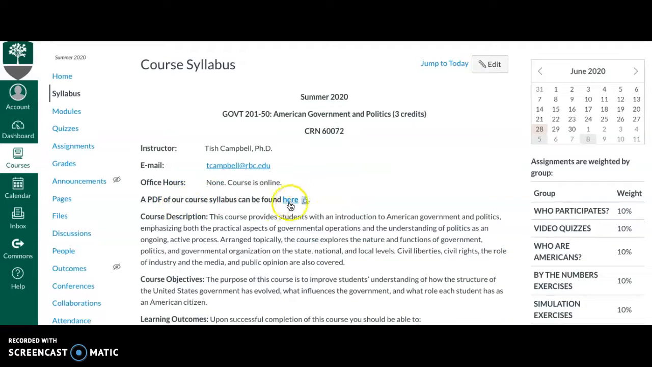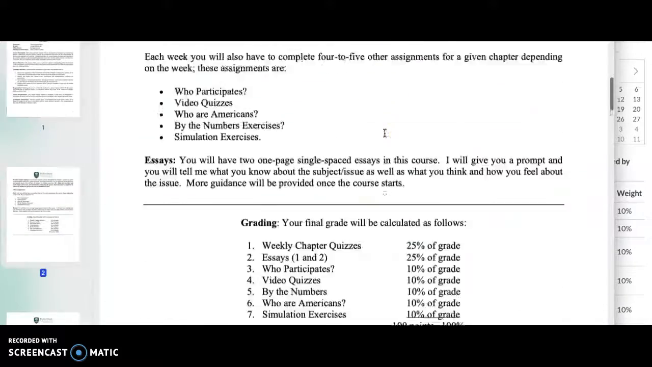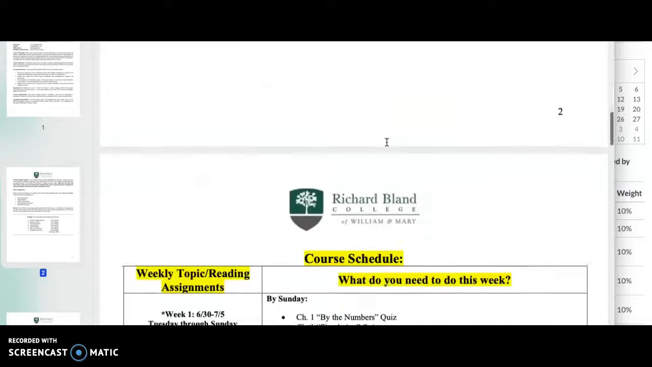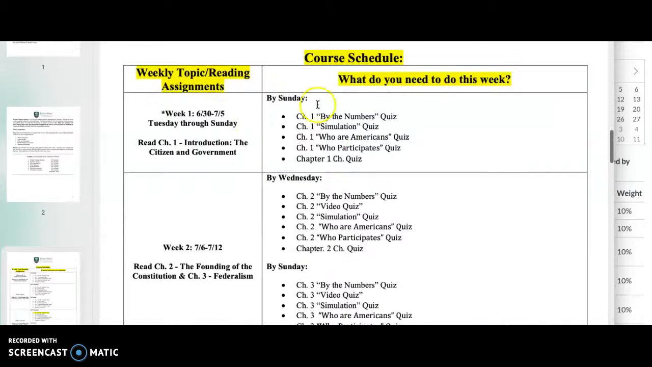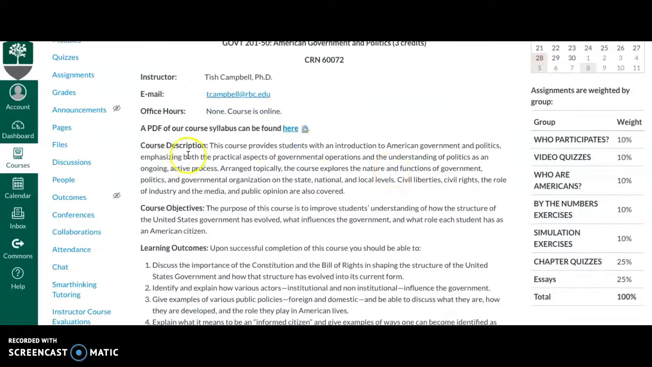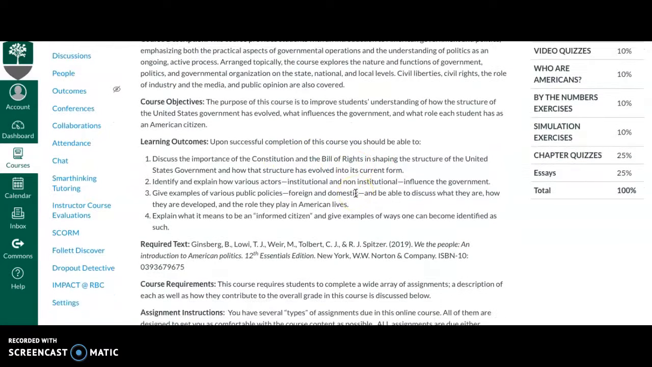I always think it's a really good idea to print off the PDF of the syllabus, so that's what we're going to go over here in a second. I put a PDF of the syllabus here. It looks like this. It'll download, and you'll be able to print it off. And it's especially helpful, I'll show you here, to have this course schedule. We'll go back here. Okay, so course description, objectives, learning outcomes. I'll let you guys read all through that.